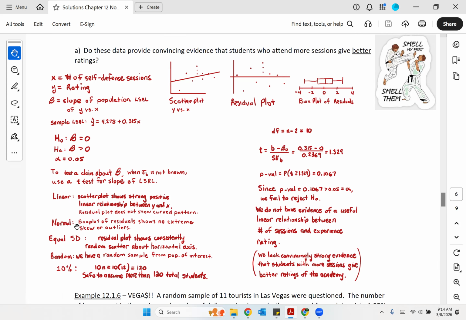Normality check. This is where we look to the box plot or histogram. In this case, we've got a box plot of residuals. It looks okay to me. No extreme skew, no outliers. So we're good to go there.